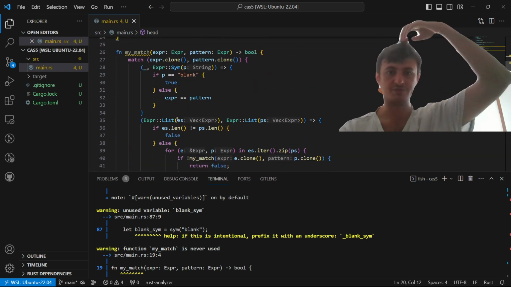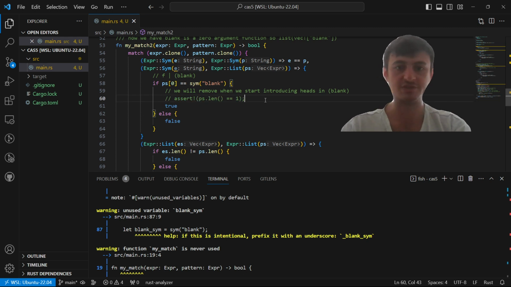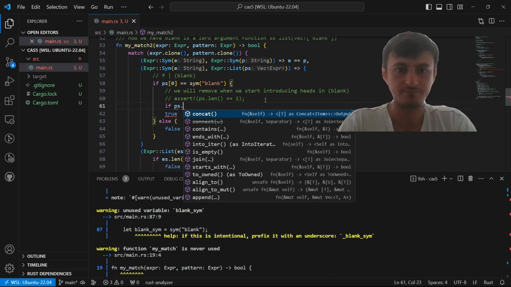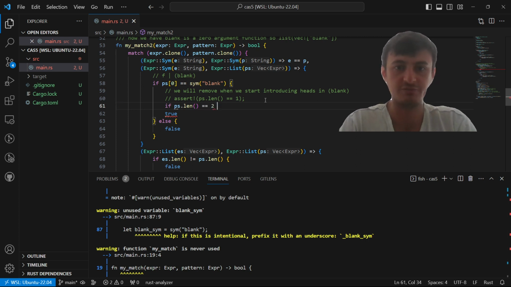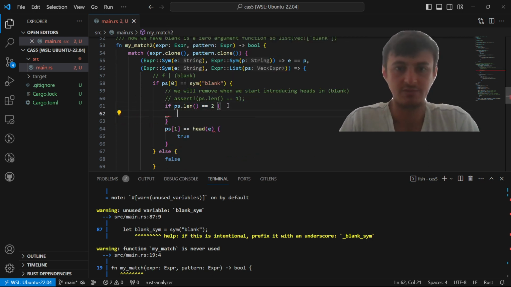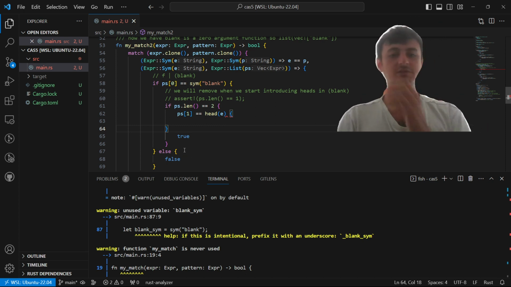Okay, so now what we're going to do is remove this assertion, and we're going to say if length is equal to 2 and, head of, or no, and PS1 is equal to head of E. I think we want to do this. So if the length is 2, yeah, let's just write it.